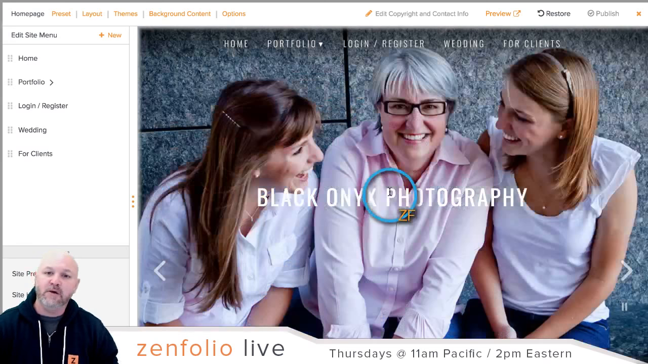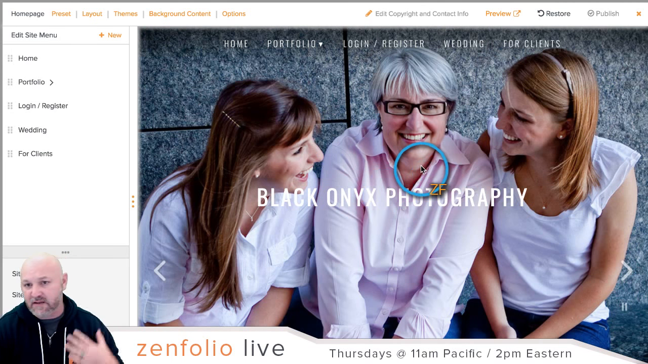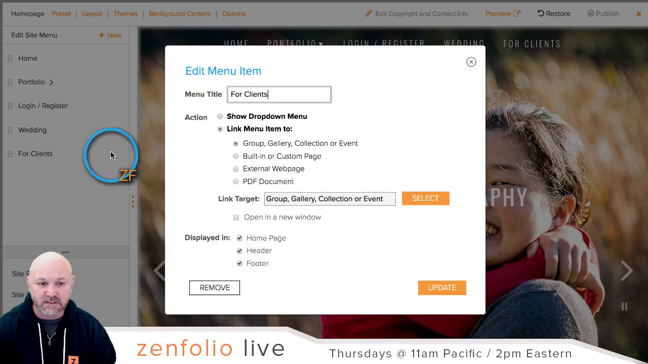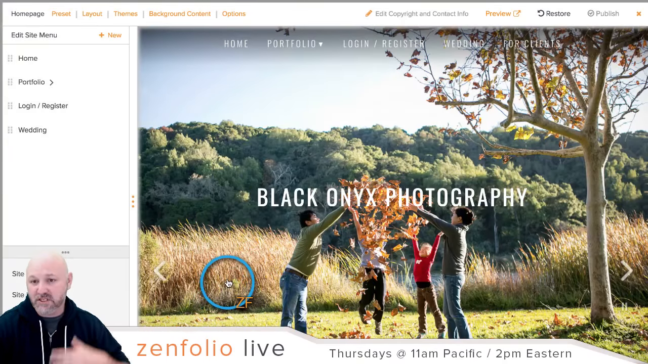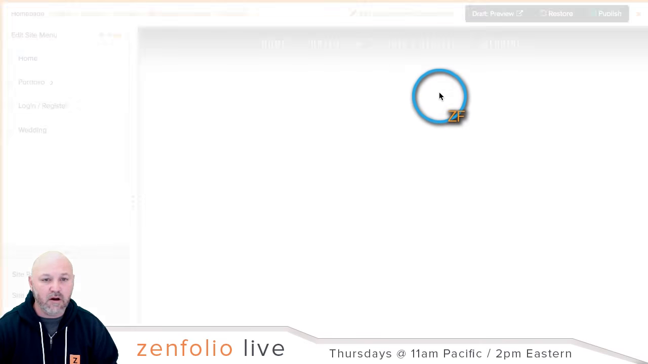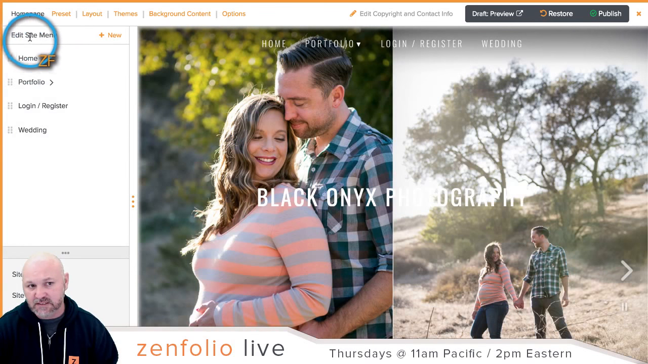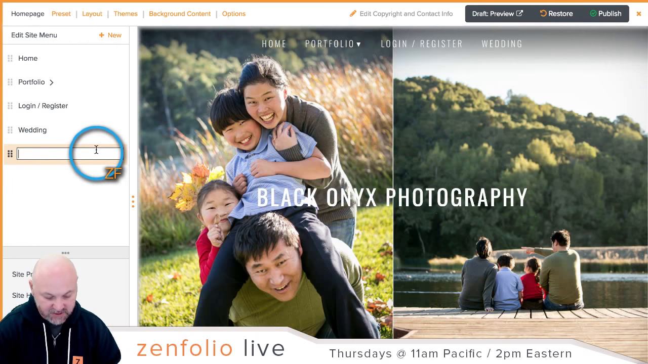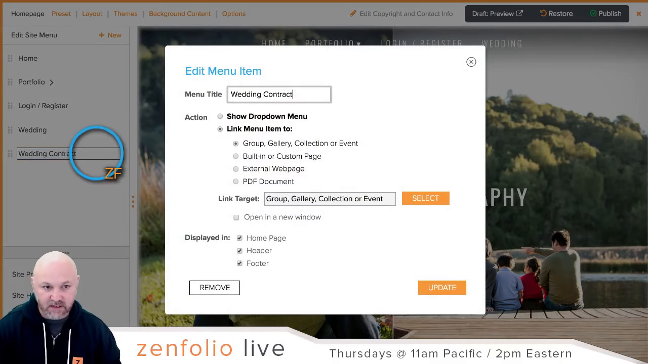All right, so here we are in Customize View, and you could just simply add that contract to your site menu if you wanted to. So let me just delete this item really quick. So if we wanted to just add the wedding contract up here and link it in our site menu, all we need to do is go over to Edit Site Menu, click the plus new symbol, and we can just say wedding contract and hit enter.